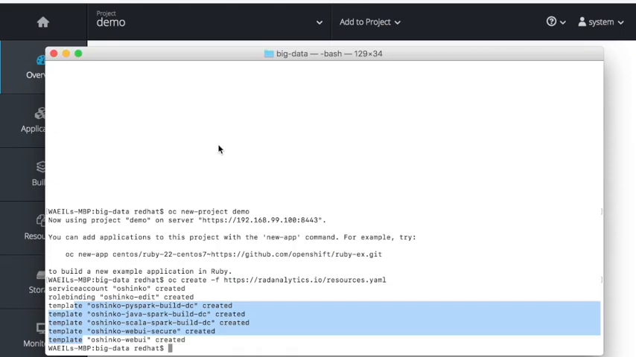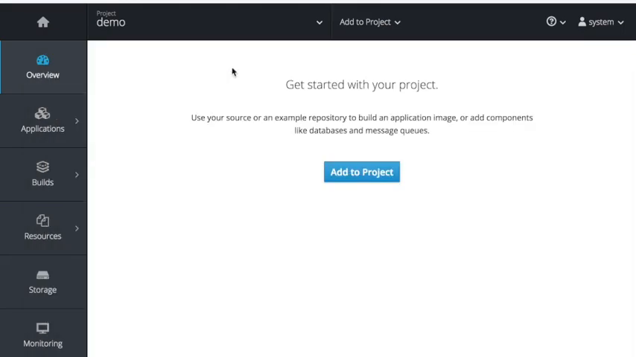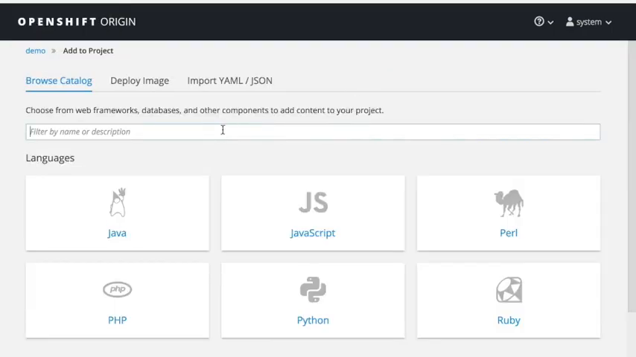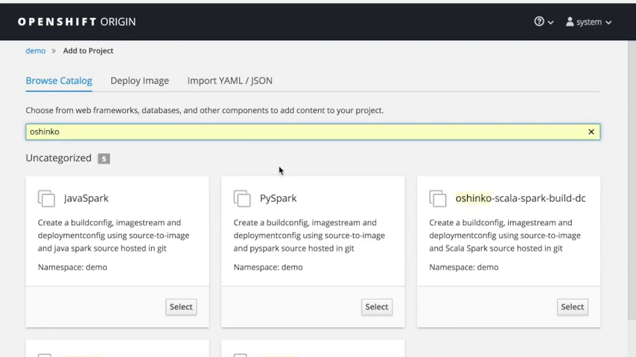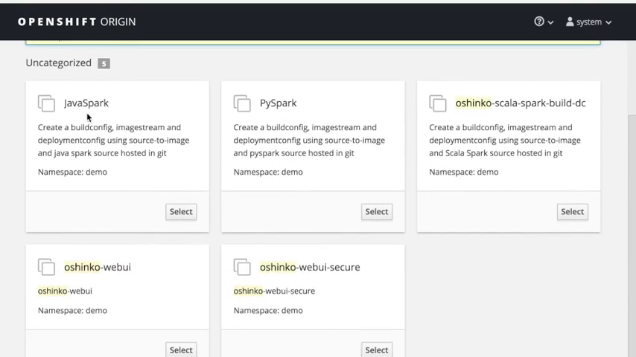We can actually see the same if we go to the demo project and click on browse the catalog and search for Oshinko. Perfect. We can see the same here. So this is the Java Spark, the Python Spark, Oshinko Scala Spark, and this is the Web UI and the Web UI secure. So let's create the Web UI.